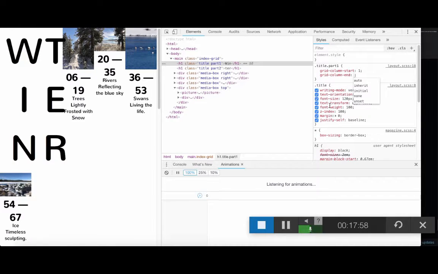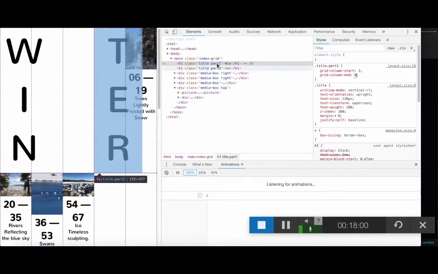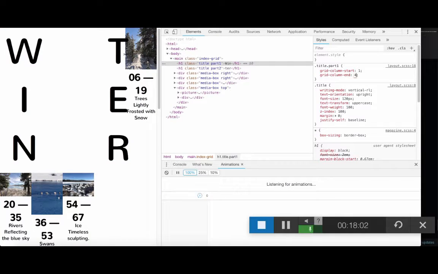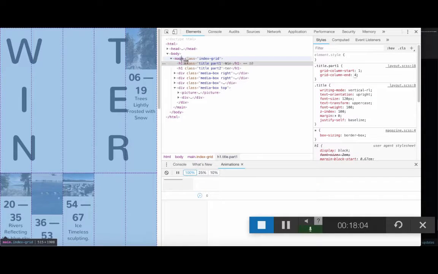So if we want it to end on the third column, we do number 4, because if we look right here, we have 1, 2, 3 columns, and we're ending on the 4th one. So we're not going to have it on this column. So that's why we use 4. Whatever column we're going to end on, it doesn't include that column. It ends right before that column.